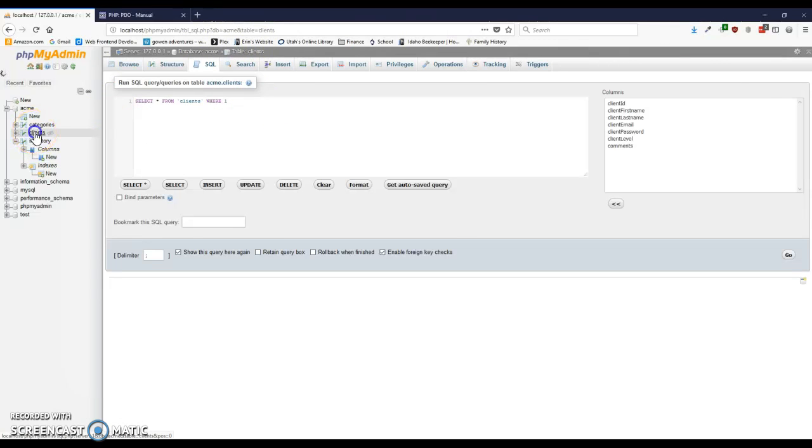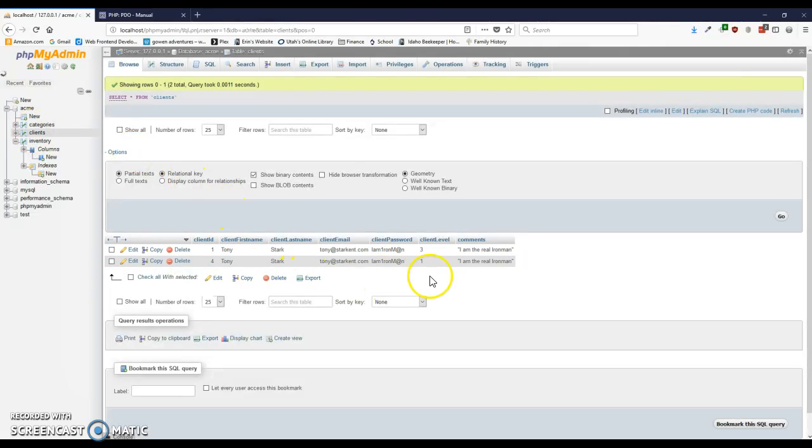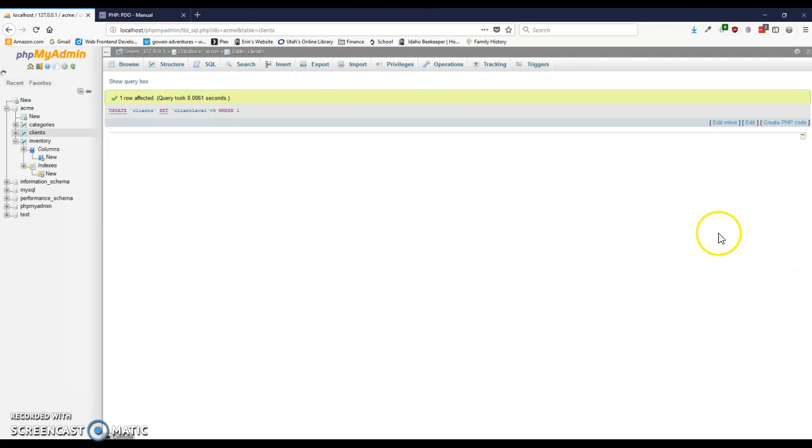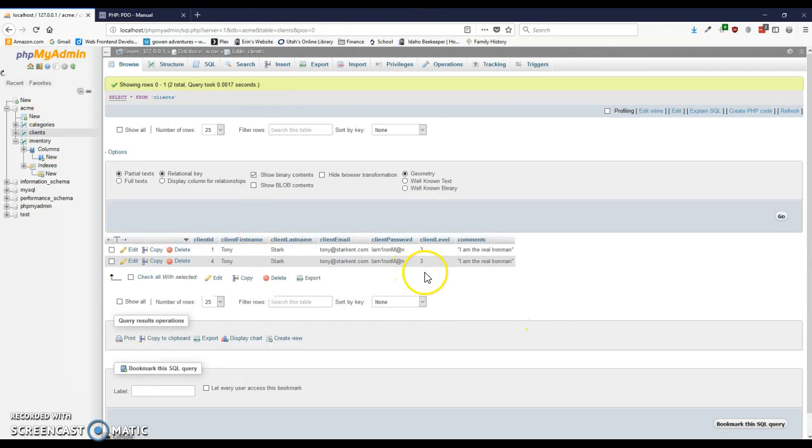And if we go back before I run that, just to be sure, he's on client level 1. So we'll put in my next query, go. So we updated his client level to number 3. Let's double check that. Yep, that's been updated.